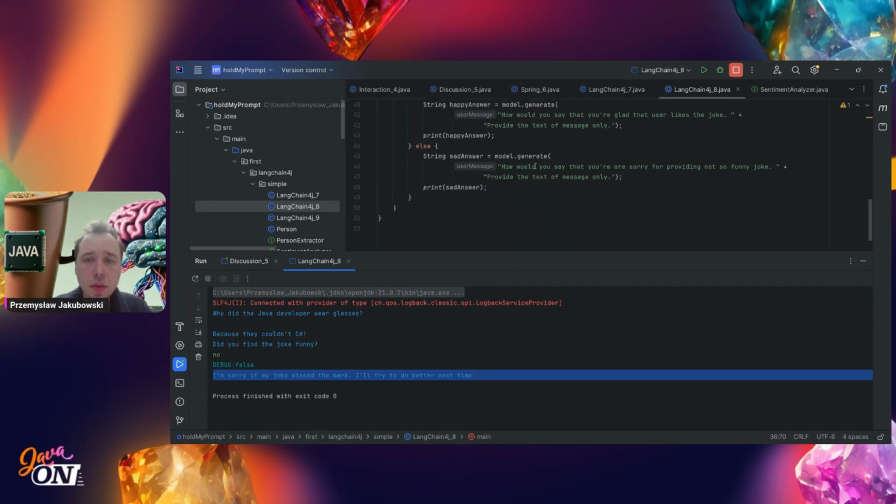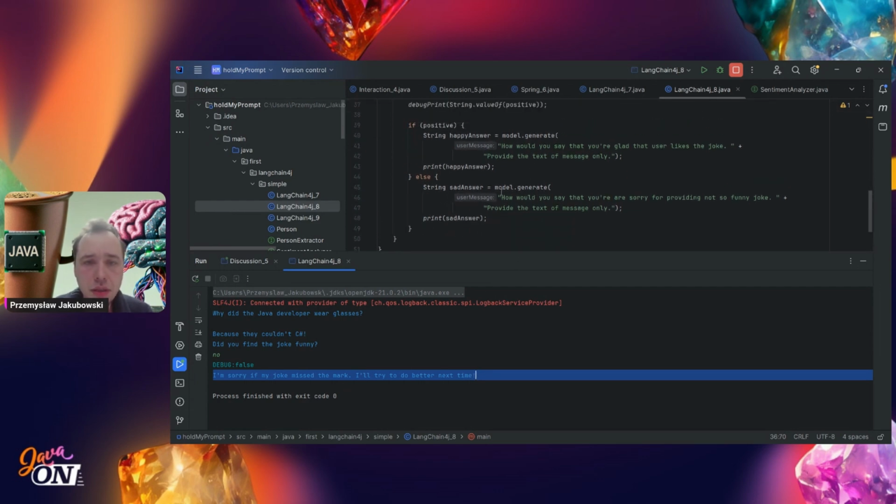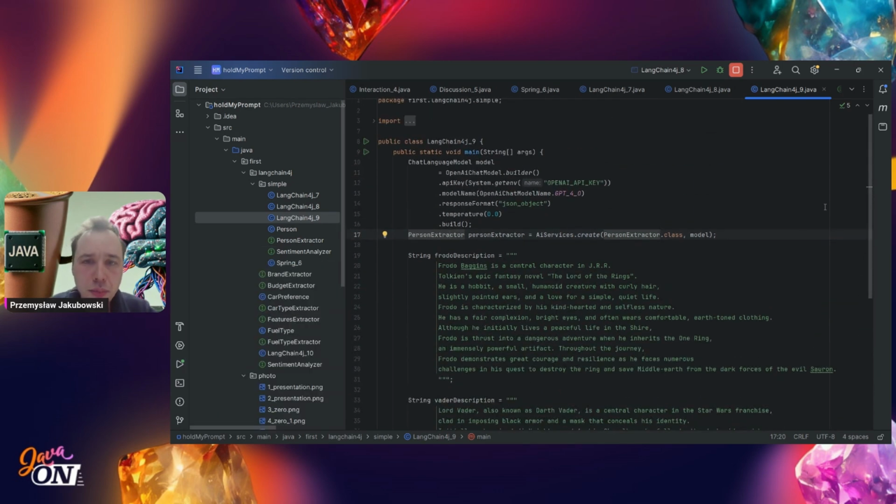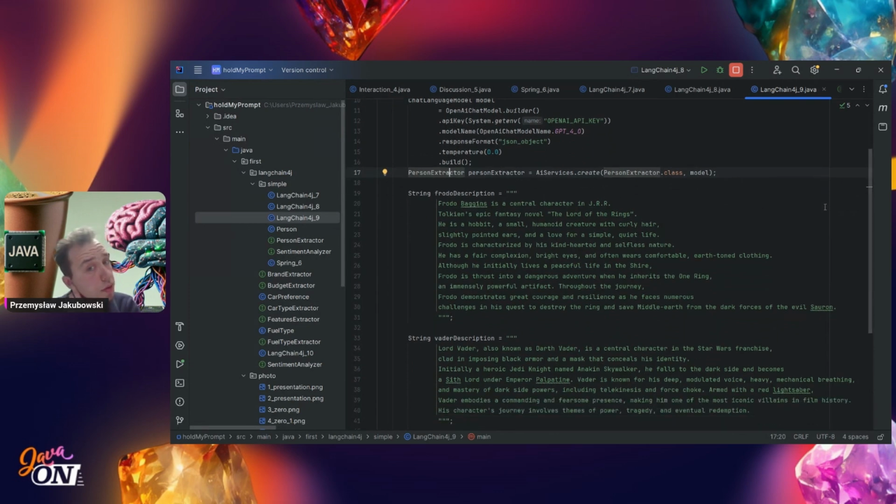That's quite a nice message to be provided to the user. And we can generate it. You see, this message is not hard coded. This message comes from this prompt. So the information which was presented to the user comes from the model itself. Let's go further with LangChain4j. In the previous example, I extracted the boolean. So not so complicated stuff.